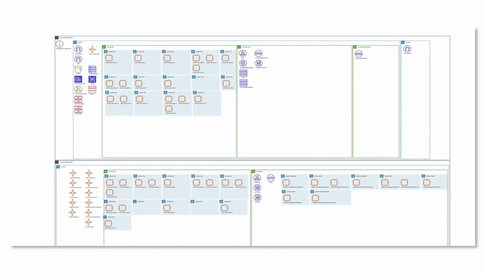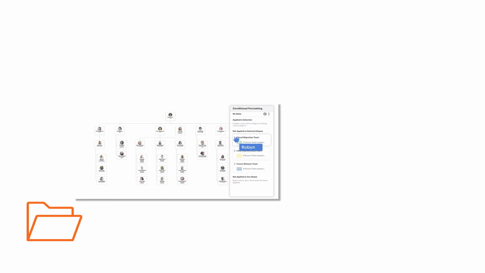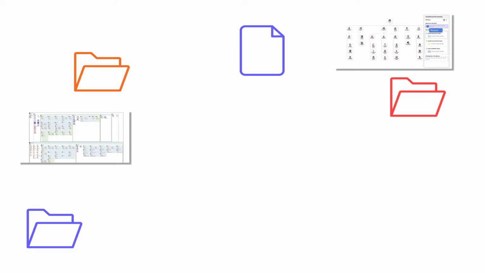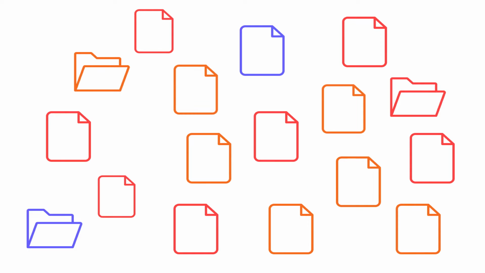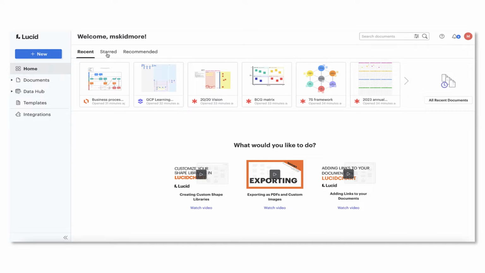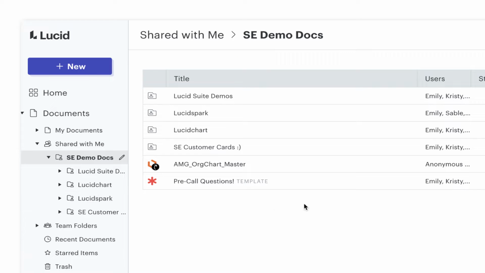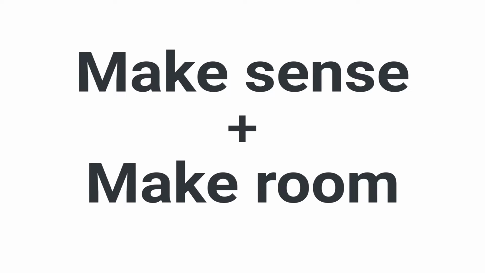Your Lucid homepage is your hub for storing all of your documents, boards, and diagrams. With so many capabilities and options, it can get a little overwhelming as you create and share more and more documents. In this video, we'll take a tour of your homepage and share some best practices for organizing your filing system. Let's make sense of your space and make room for more great ideas. Here we go.